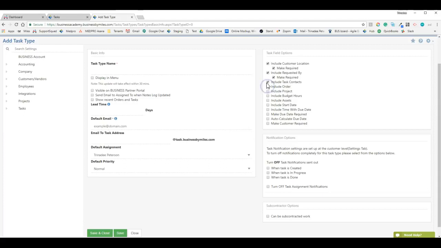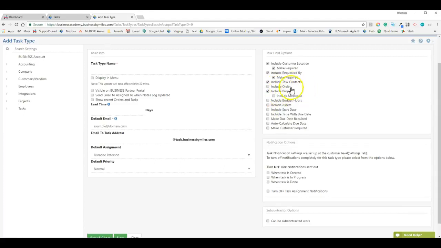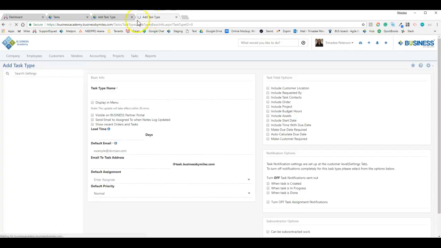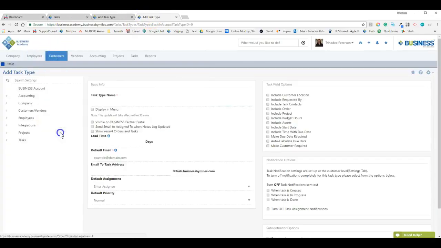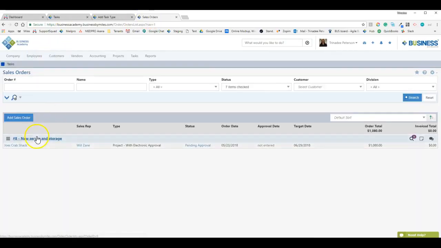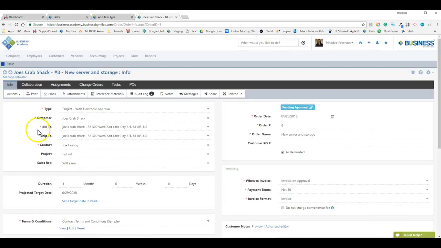Now, some other fields you can have visible as well is the project. So you have your orders, but then you also have your projects. You may have noticed with orders in business, because you do have that tab for your task as well as other things, you can pretty much manage a small project right from the order. You don't even need to create a project. You can see you have your change orders, your assignments, your collaboration, your task, your POs. So it can all be done within here.